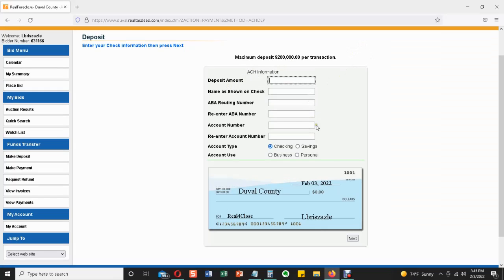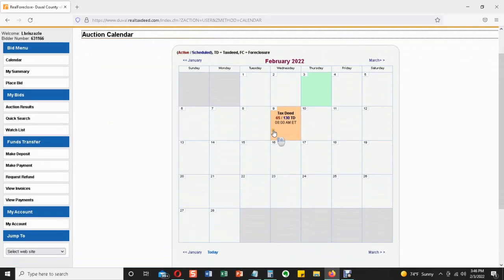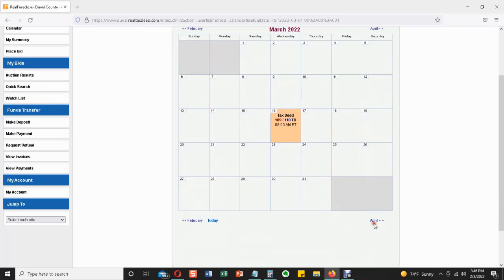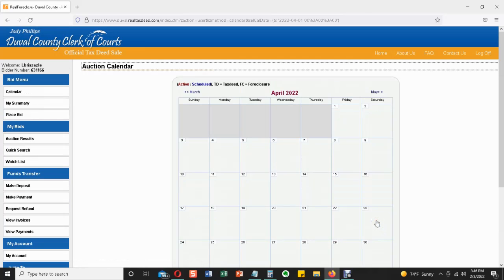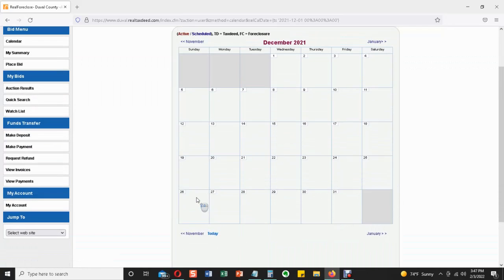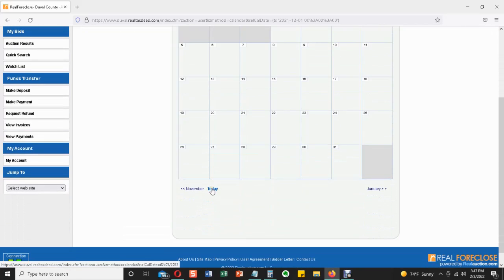Add in all this information from a check that you have, and we'll just play around here. So there is a tax deed sale as indicated on the calendar, and then in March there's a tax deed sale. So about every month they have these tax deed sales. Maybe not. Interesting. So it's like January, February, and March. There's tax deed sales.